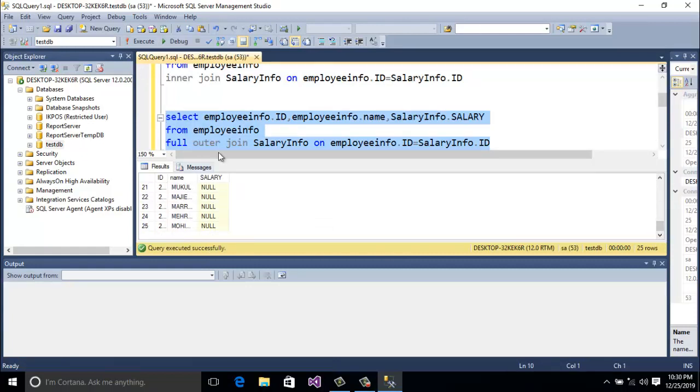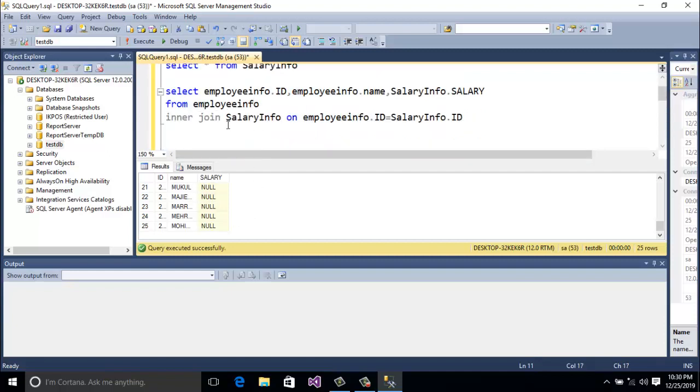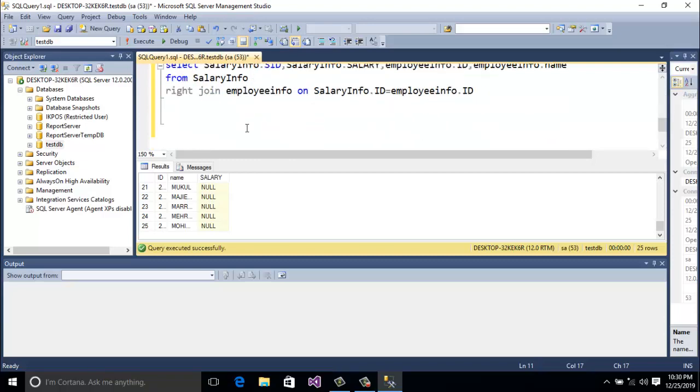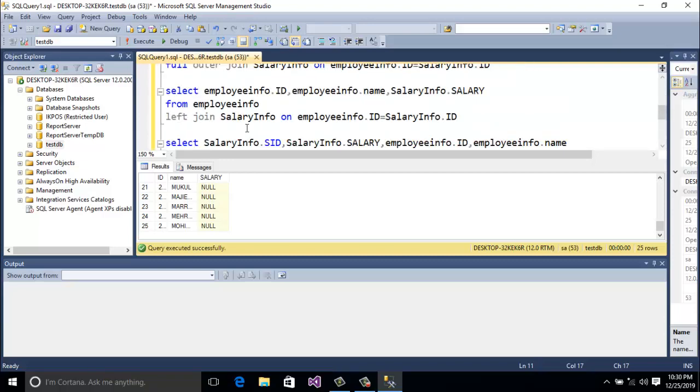is returned here because I told you the full outer join keyword returns all records when there is a match in the left or right table records. So guys, here you see the joining.